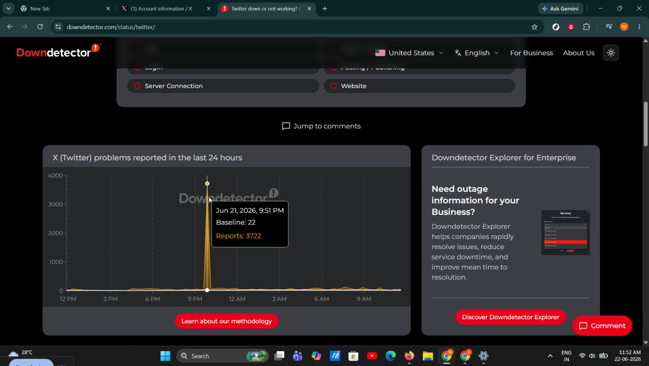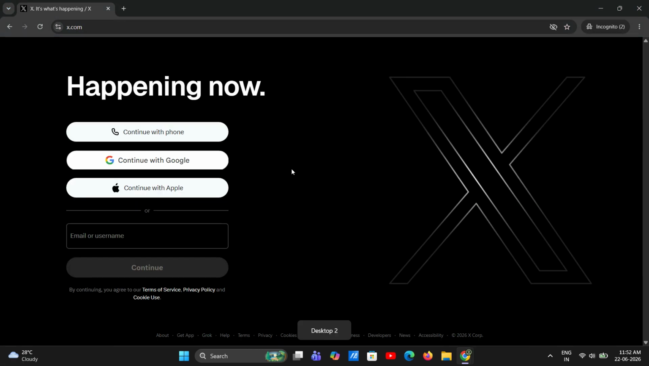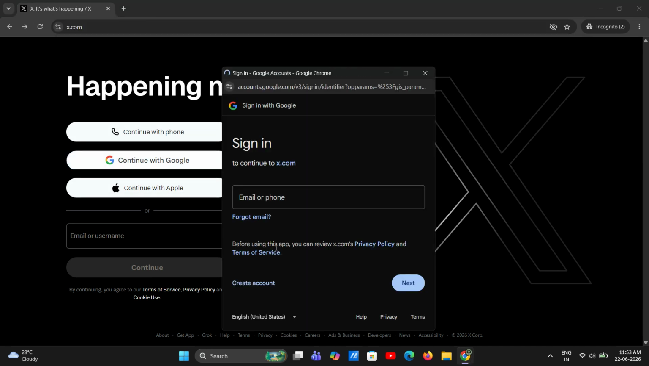You should also make sure you're opening a clean browser session before signing up. A fresh incognito or private window can help remove conflicts caused by old login sessions, cached pages, or broken cookies. On Chrome or Edge, press Ctrl plus Shift plus N to open an incognito window. On Firefox, press Ctrl plus Shift plus P to open a private window. Then visit the official X sign-up page, click Create Account, and choose either sign up with phone or use email instead. If one method fails, try the other.